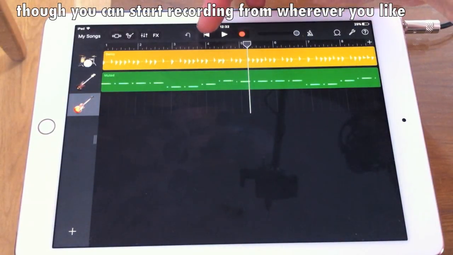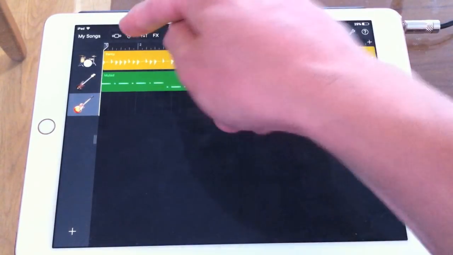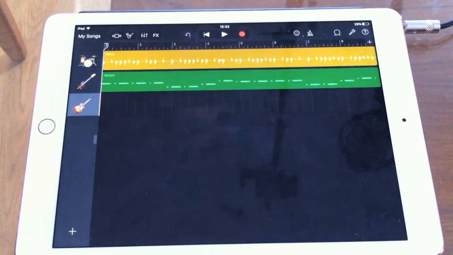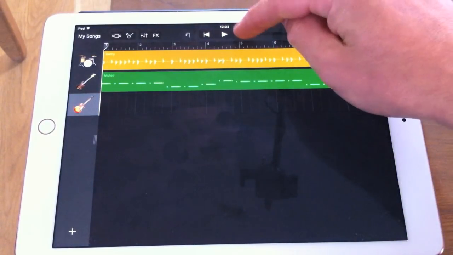So that's this little button up here. It's like the backwards arrow with a little line. That takes the cursor back to the beginning. Now, I don't necessarily have to click on the guitar to go back to where I'm going to play, because as soon as you press record, the page will come up for you to play your chords in.